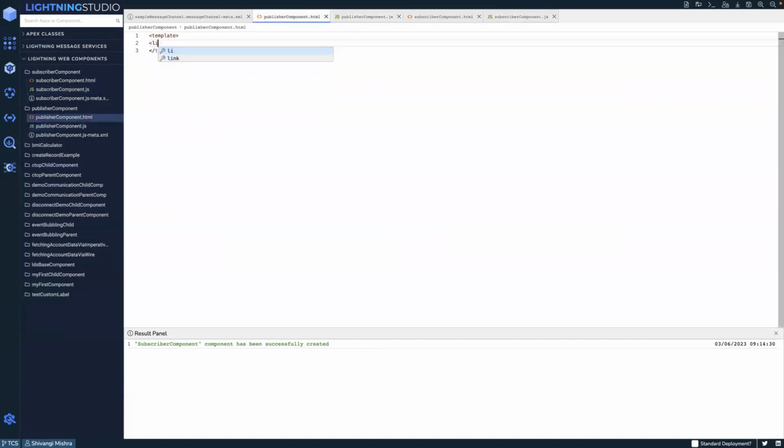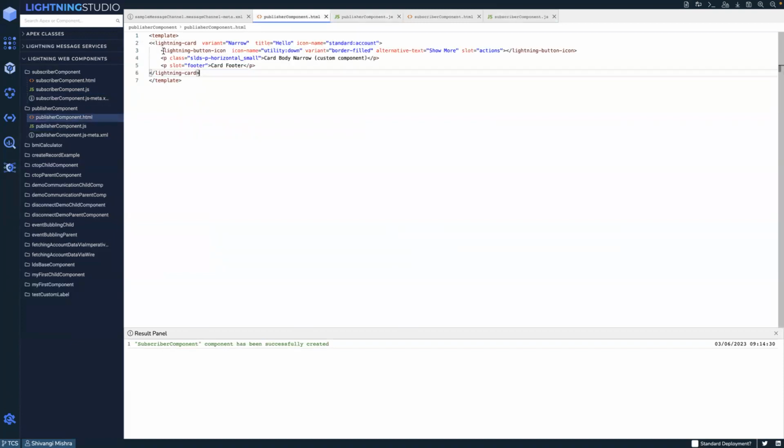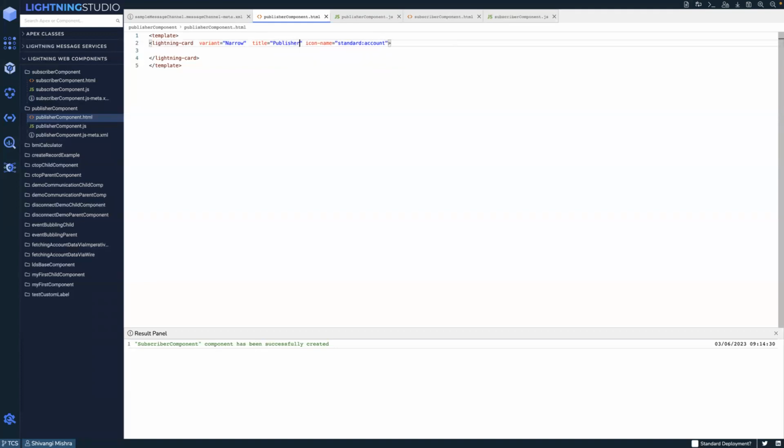Let me just add a lightning card, and I will call it publisher component. And similar to this, I will call this subscriber component. Okay.